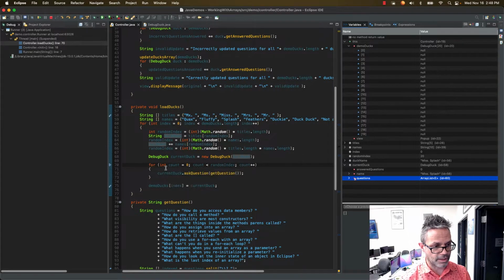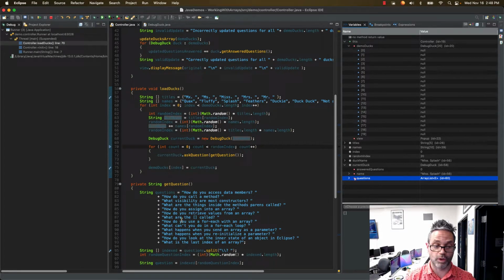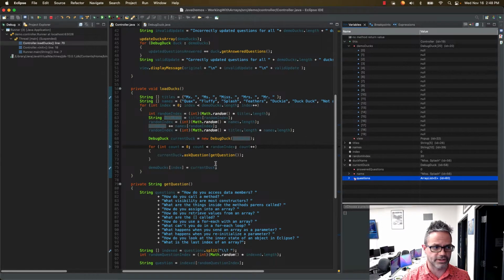And so I have that int count as 0, count as less than random index, which is currently 20. And I'm going to go for each of those and ask it a question. And so I have a get question method right here, which randomly gets a question using a split on that string, passing it the \\\?. So it's like, oh, every time I get a question mark space on a new string array, so I can get a random string out of that list of strings.